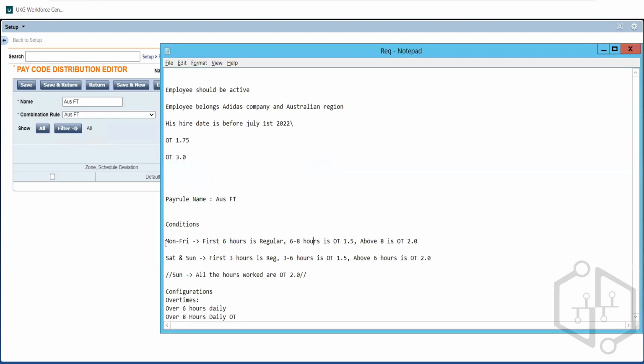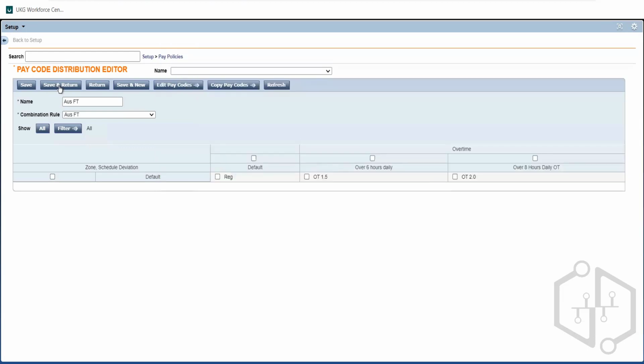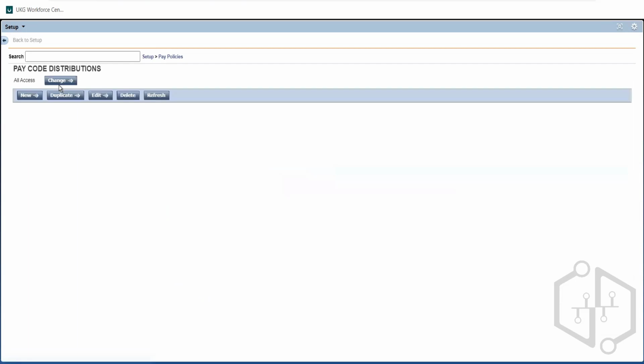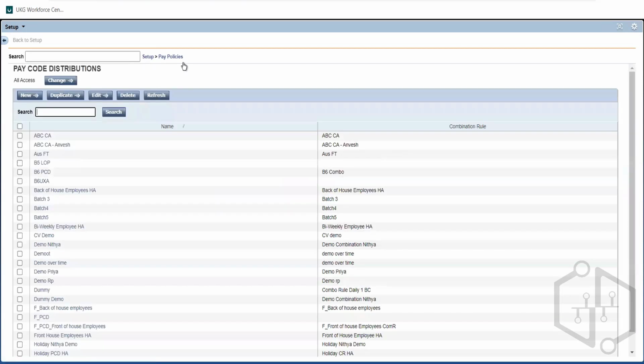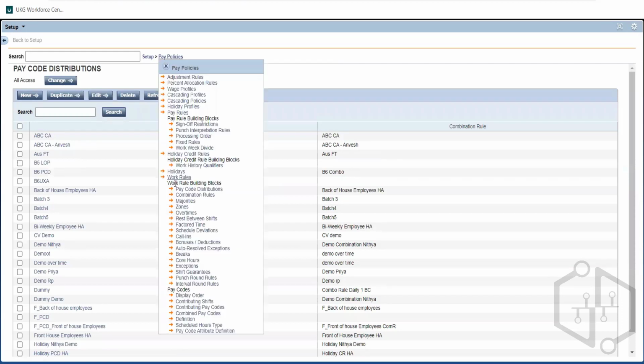We are going to go with only this condition right now. So all these 3 items are available in our pay code distribution. We have selected this. We are going to save, and that's it. So we have completed till pay code distribution. The work rule building block is done. As per our requirement, whatever is needed, we have created and mapped it.